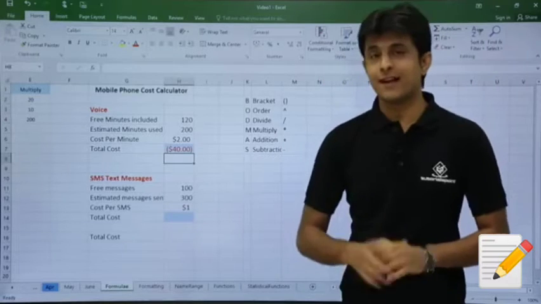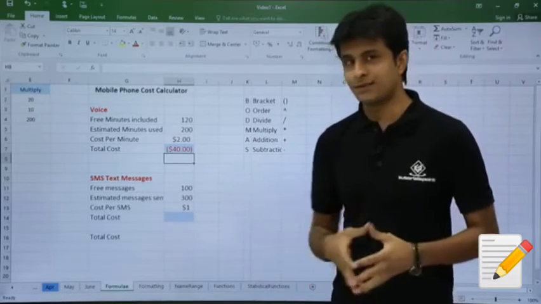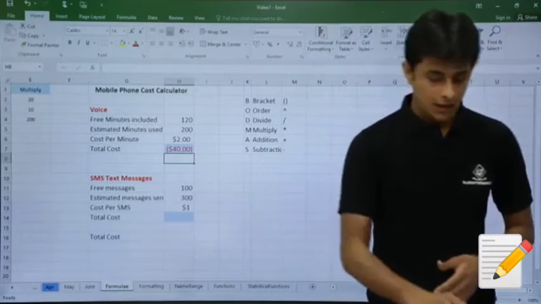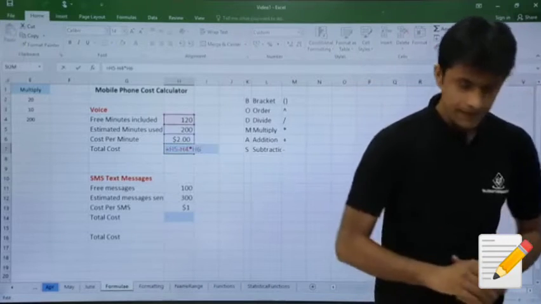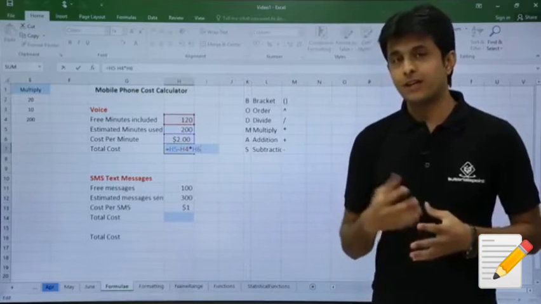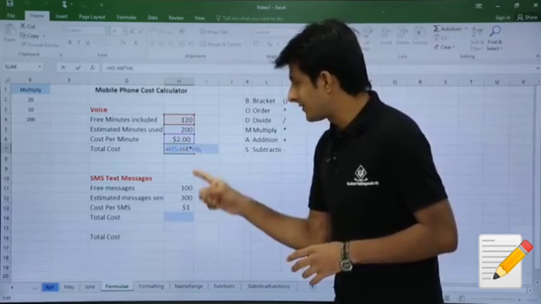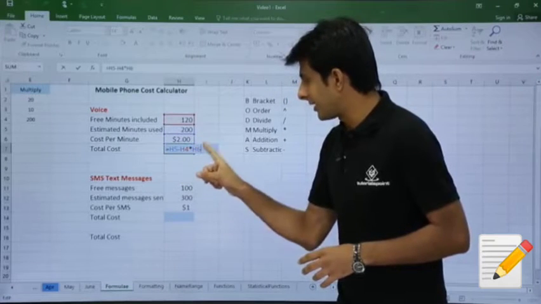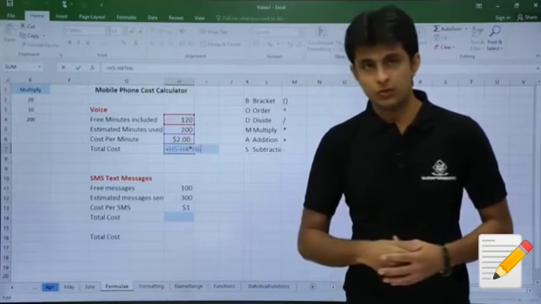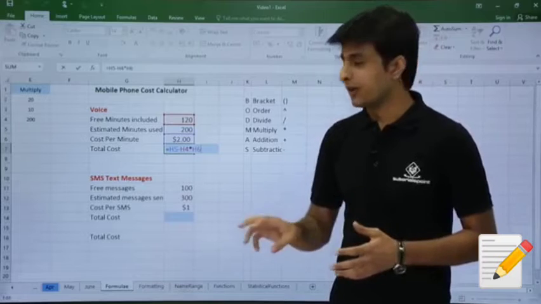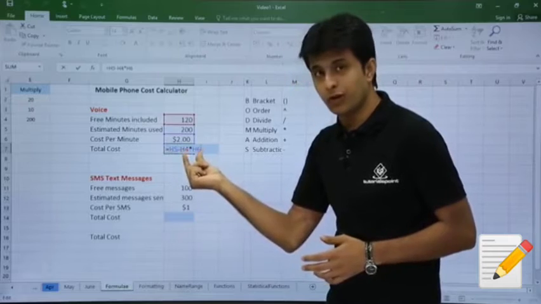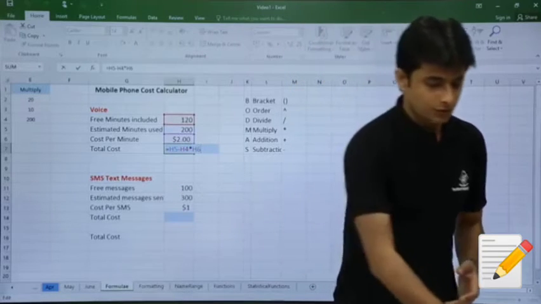now you can see there's a different answer, which is showing 40 in brackets, $40. That means it's a negative answer. So now $40, what is the reason behind it? If I go back to the function, you see here H5 minus H4 multiplied by H6. Let's try to find out what the problem is. It has multiplied H4 by H6, that means 120 is multiplied by $2, that is 240. Now H5 minus 240 means 200 minus 240, which is minus 40. So the answer I got was minus $40.